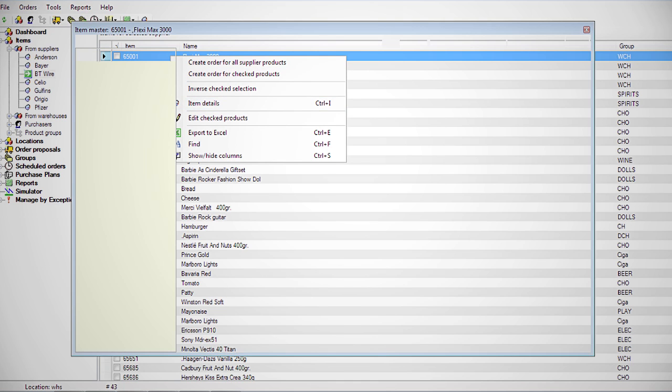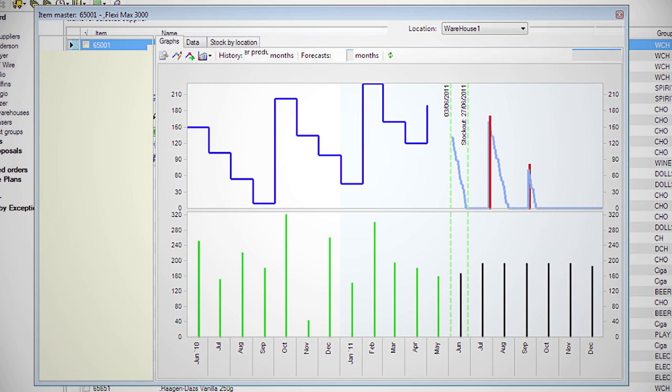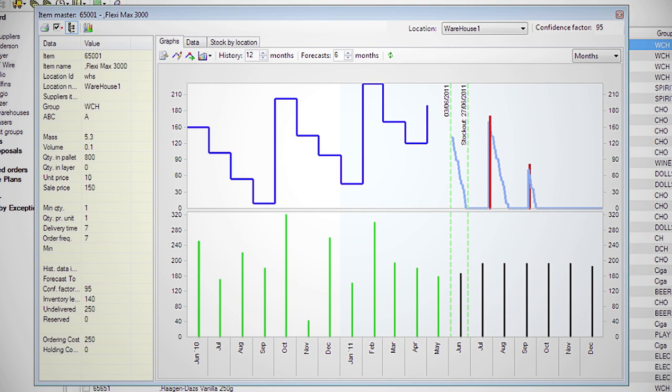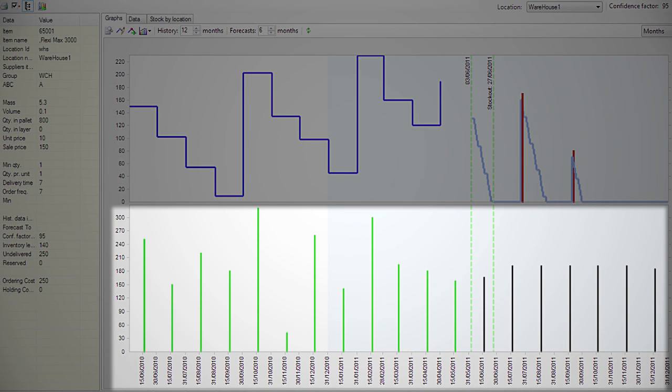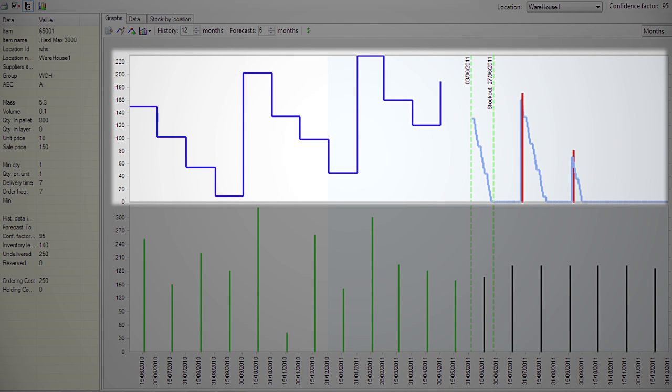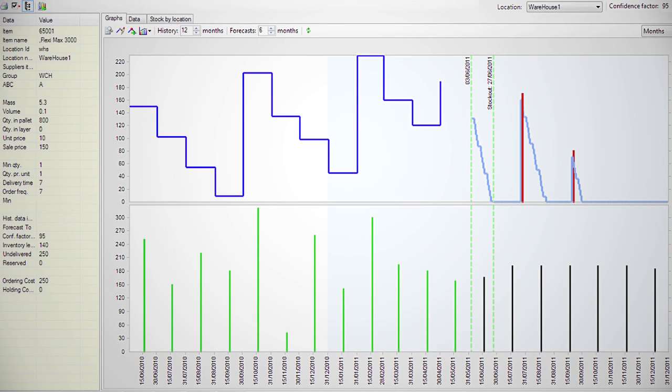We can take a closer look at a particular item by opening the Item Master. It shows graphically all the data that the system is using to calculate the forecast and subsequent order proposal. The graph is divided by a dotted green line. The left part of the graph represents the past and the right part the future. On the bottom half of the screen, the green bars represent the sales history and the black bars the forecast. The top half of the chart shows historical and projected inventory levels, whereas the red bars show outstanding orders.